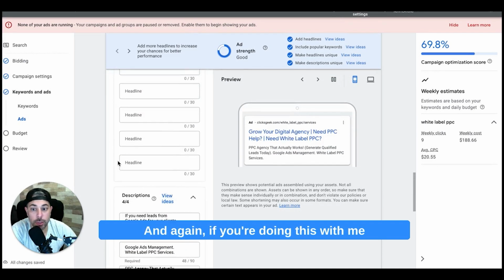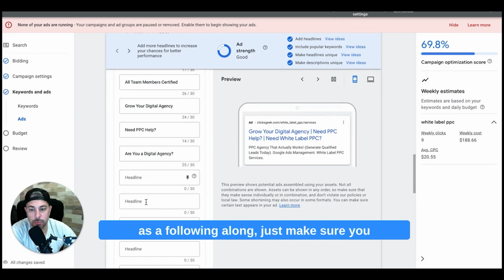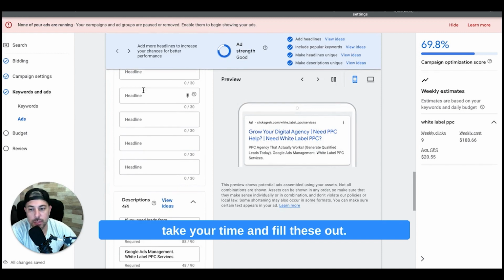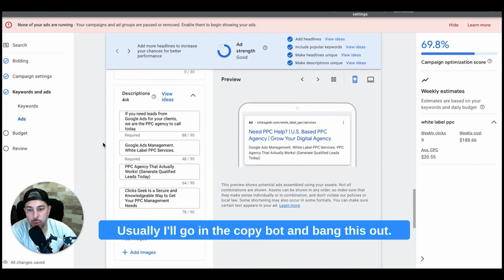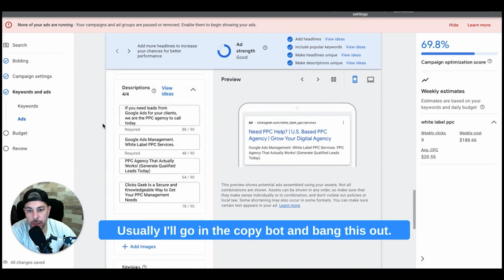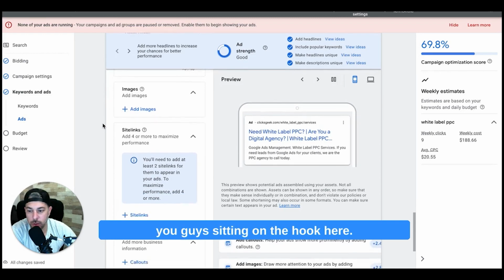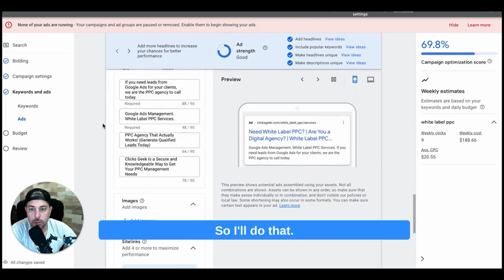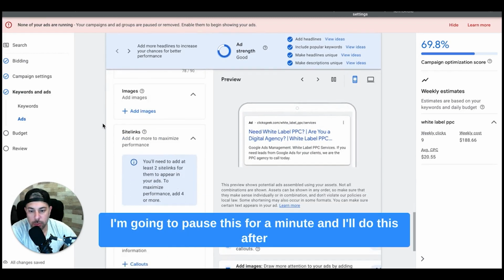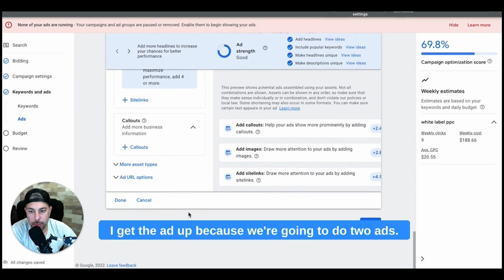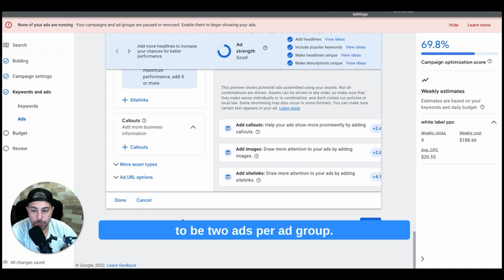And again, if you're doing this with me as I'm following along, just make sure you take your time and fill these out. It usually takes, I'll go in the copy bot and bang this out, but I don't want to do it with you guys sitting on the hook here. So I'll do that after I get the ad up, because we're going to do 2 ads. You should be doing 3, but for this video's sake, I'm going to be 2 ads per ad group. So for right now, we're going to hit next.